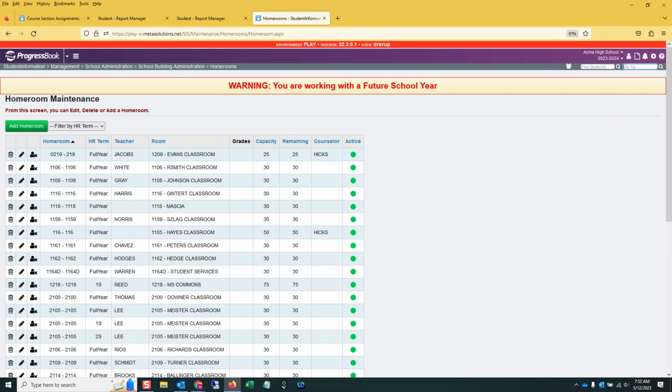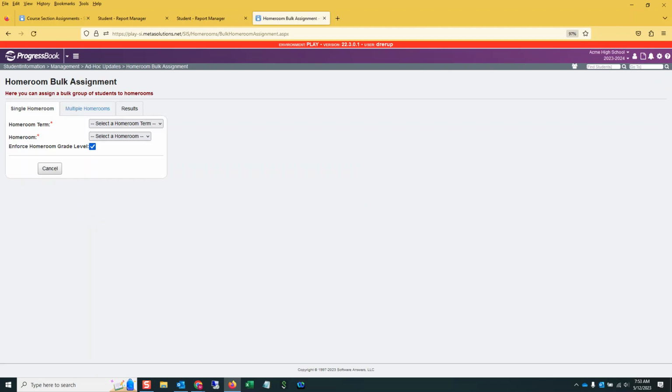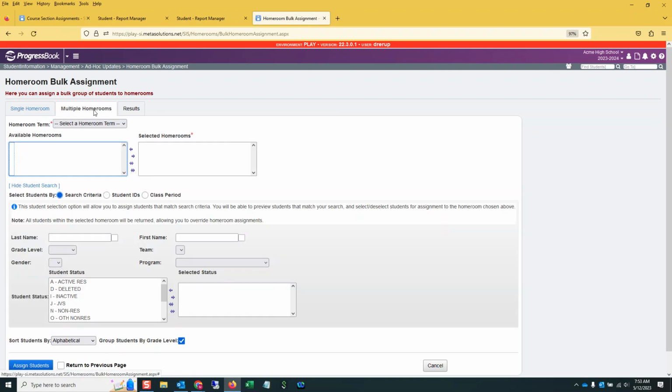What I'm going to do in the cheater, type homeroom bulk. So there's no S on the end of this homerooms, just type homeroom bulk. Those two words, hit enter. It takes you straight to the bulk assignment page of homerooms. You want to go to this middle tab, multiple homeroom assignments.